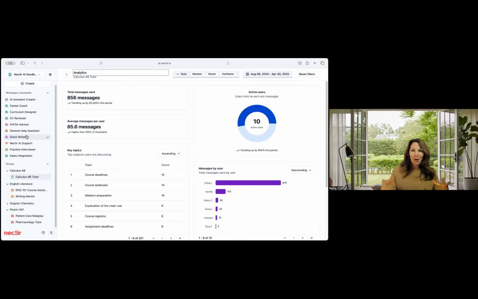So hopefully this is opening up your mind to all the different options and opportunities that Nectar might provide. I also get asked this question a lot, so I thought I would answer it up front and then open this for Q&A. How are we different from other chatbots or AI assistants that you might see out there? A few things. Again, we are purpose-built for higher ed. We're solely focused on higher ed.